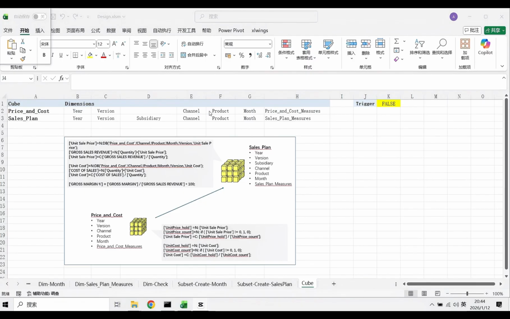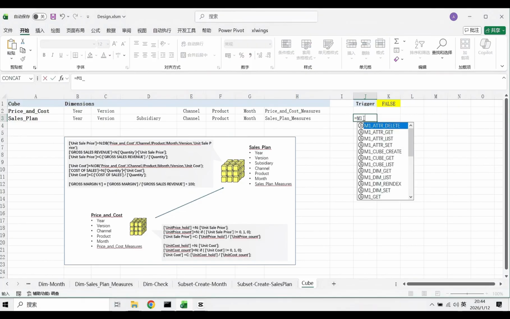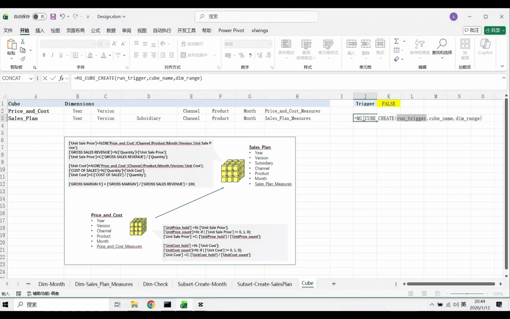In this scenario, we need two cubes, price and cost, and sales plan. You can find their associated dimensions in the diagram on screen or in the worksheet. Creating a cube is straightforward using M1 cube create. The key point to watch out for is to keep the dimension order aligned with your design.